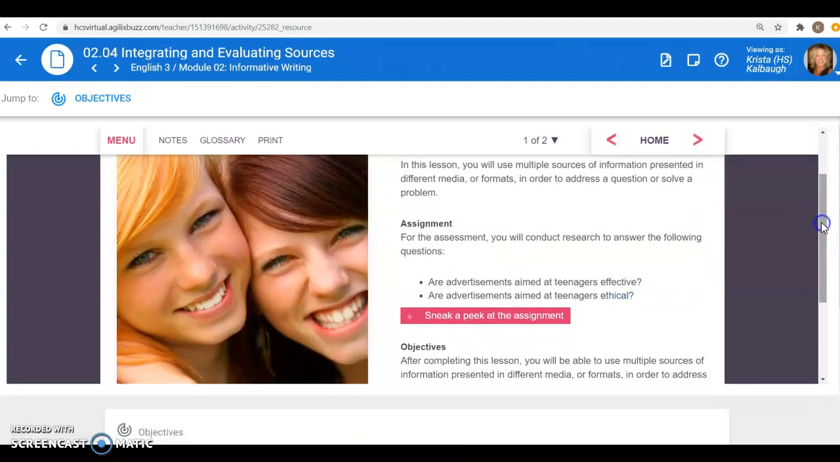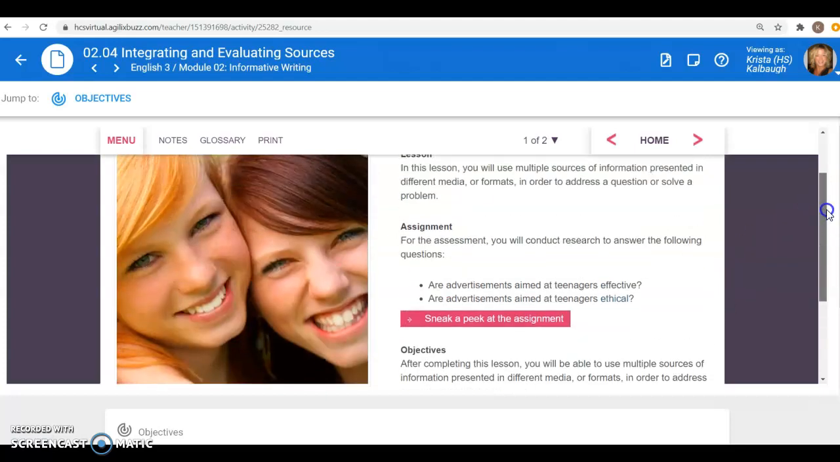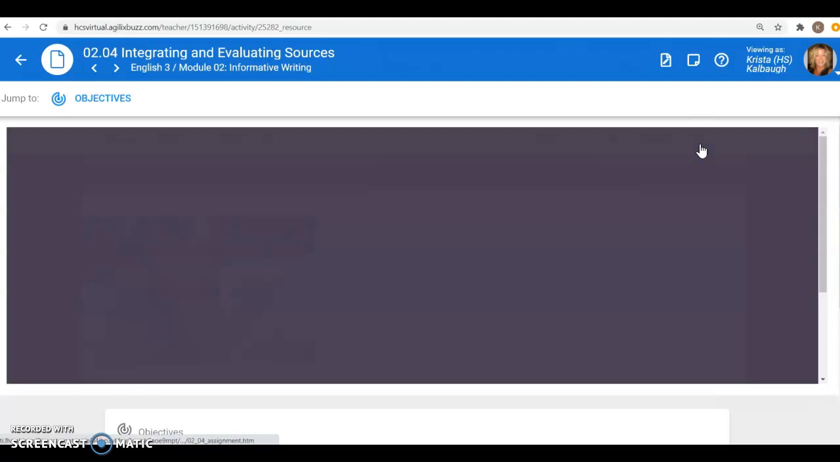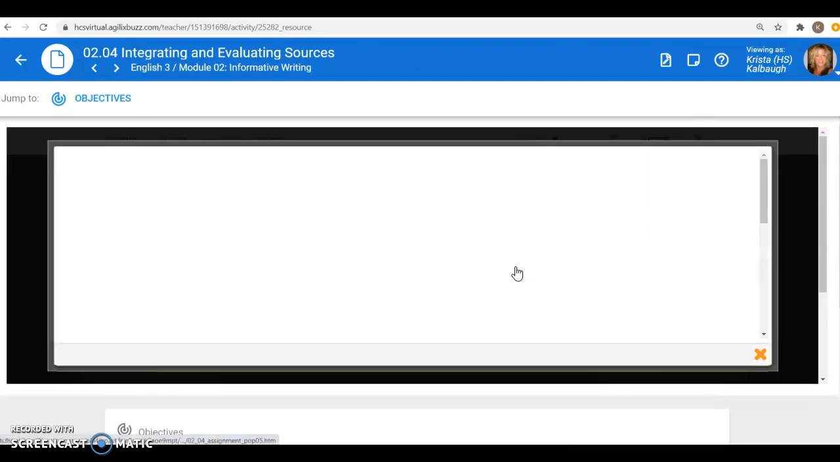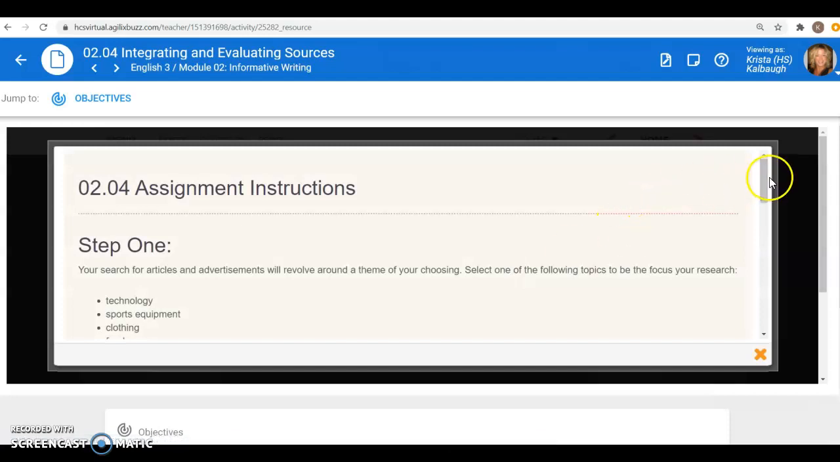All right, and we're going to be looking at, are advertisements aimed at teenagers effective, and are they ethical? You can click here and see that ethical is morally correct or appropriate. Okay, so are they appropriate for teenagers? All right, so let's take a look at the details of the assignment.